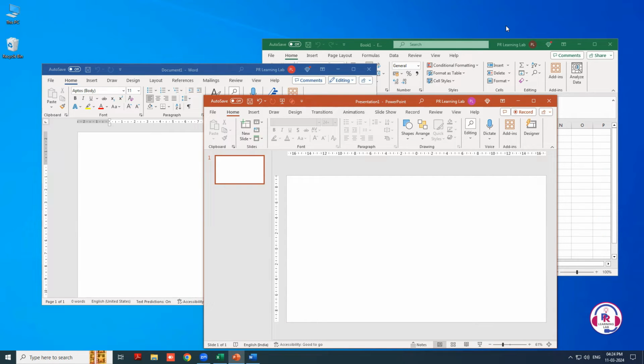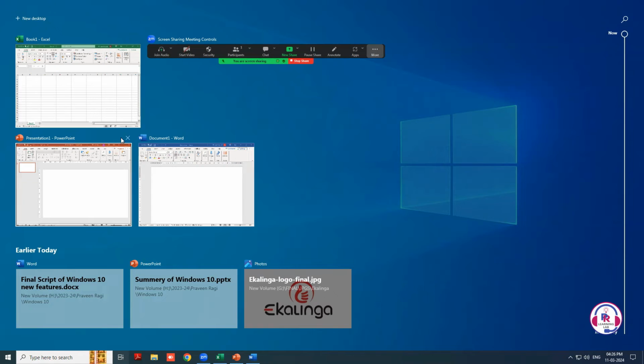In Windows 10, managing multiple applications is made easy with features like Task View. Today, we'll explore how you can efficiently switch between applications and manage your workspace using Task View. One way to open Task View is by pressing the Windows key plus Tab. This keyboard shortcut provides a quick way to view all open windows and switch between them. You can navigate through the thumbnails of open windows, select the one you want to activate, and bring it to the forefront.